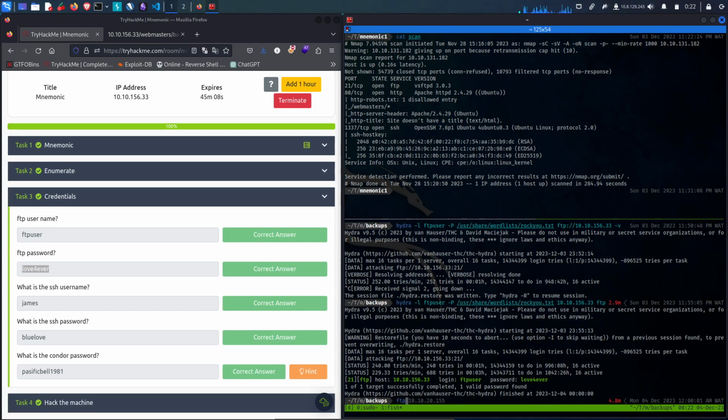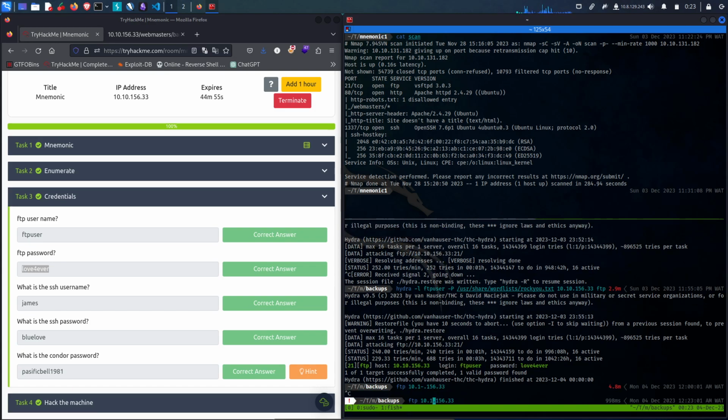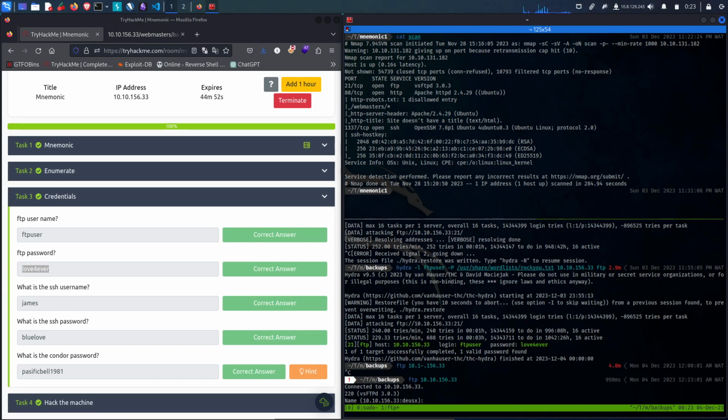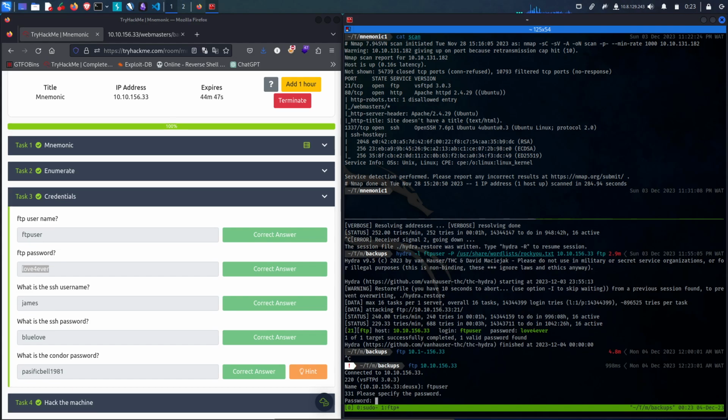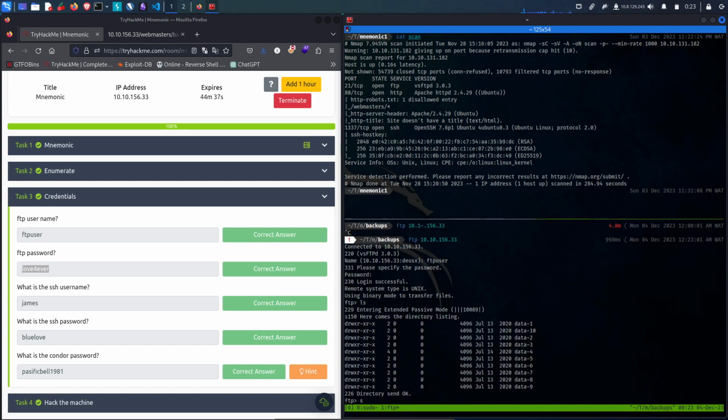So we can try to log into the FTP server by using this syntax. ftp and the IP address of your target. Sorry, mistake. It asks for a name and we give it ftpuser. It asks for a password and we give it logforever. And we have access to the FTP server. So let's see the contents by typing ls. And you see files data1 to data10.